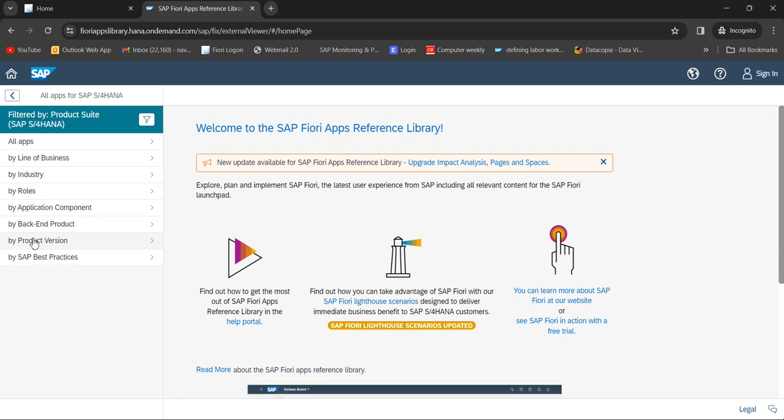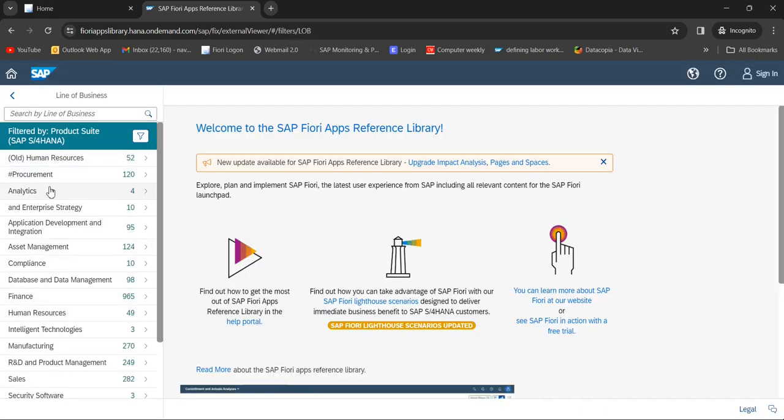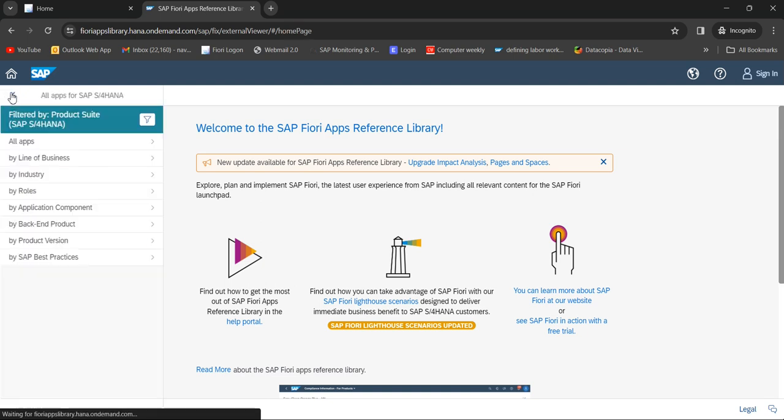You can go with the product version here. You can go role wise, industry wise, or business wise. You have a lot of options over here. See what type of business you have, and based on that you can see what apps are available. Everything will be listed here. First I will show you the version wise.